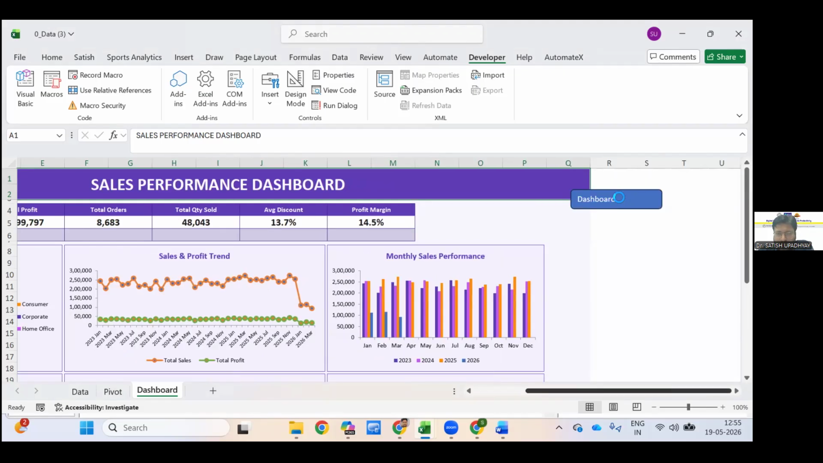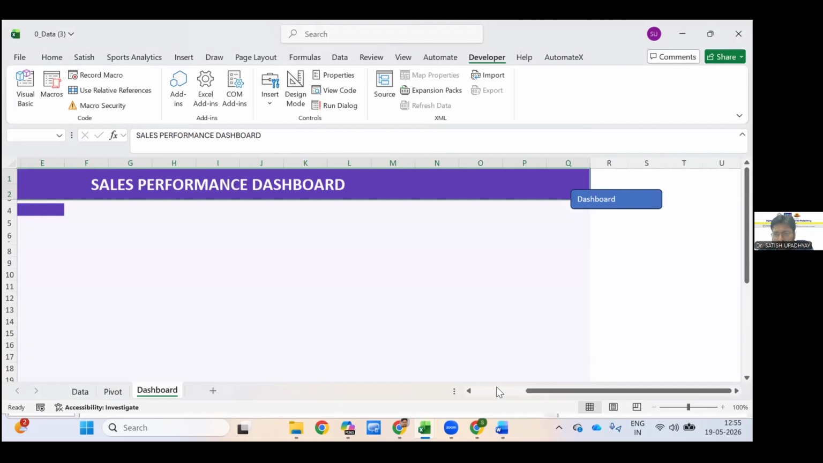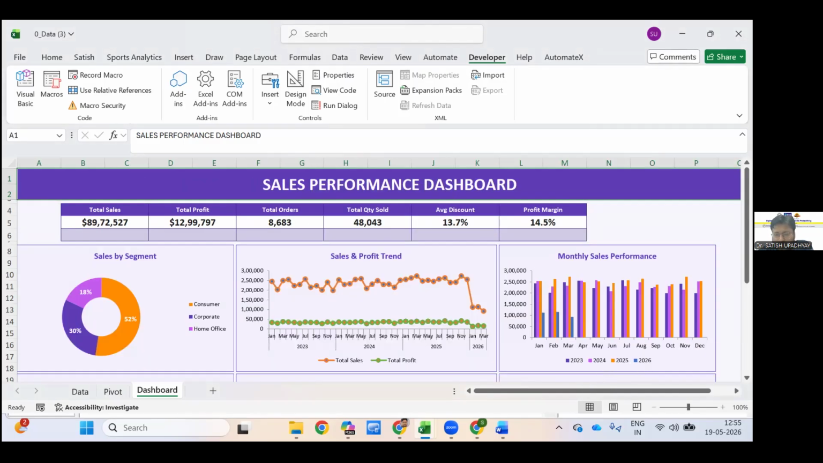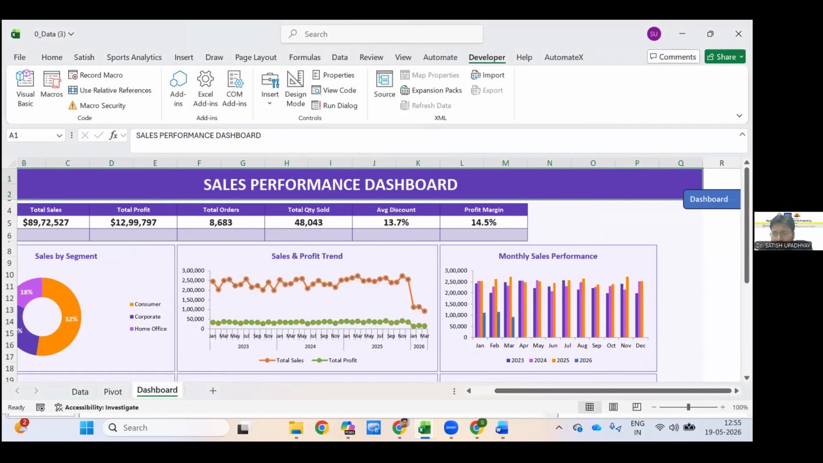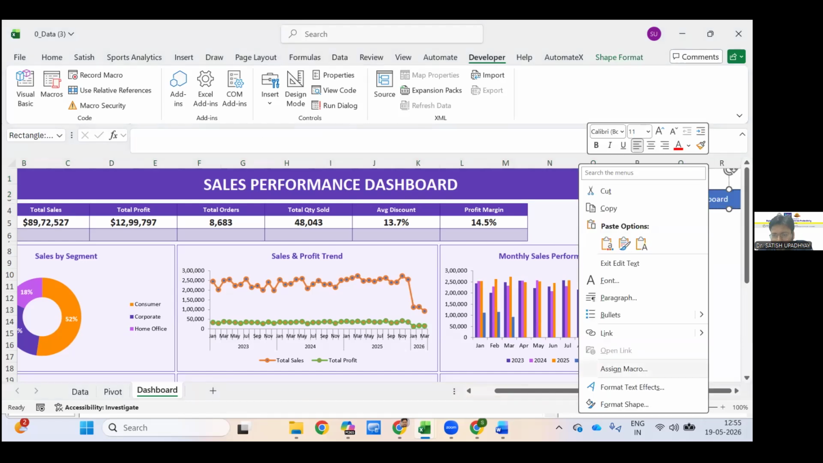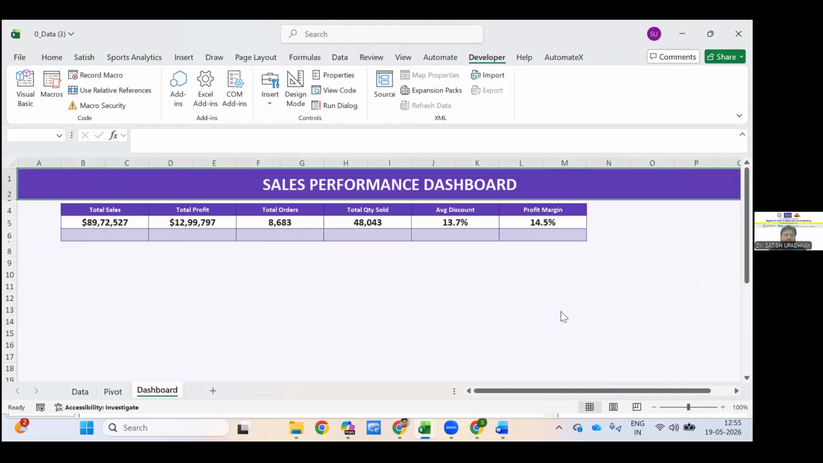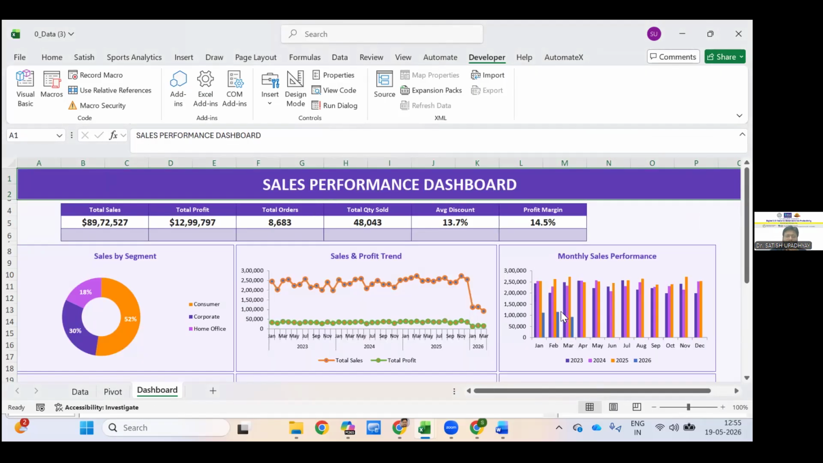Now here, on this hand side, you have already created this kind of tab. Now assign this macro again. I have already created it, that's the reason it is creating the dashboard. After assigning this as a macro, you click over here and it will create the dashboard. See how quickly it is creating the dashboard. Have a look.